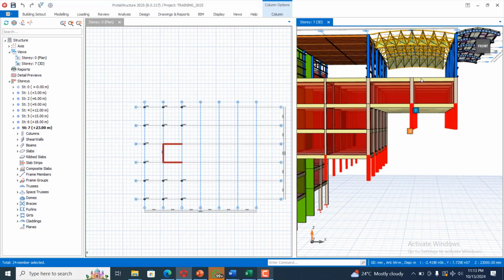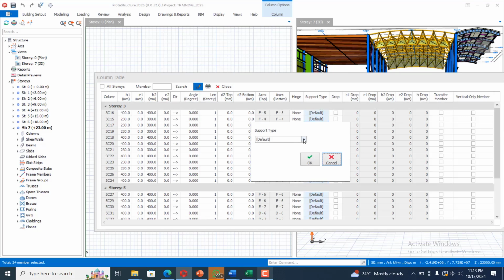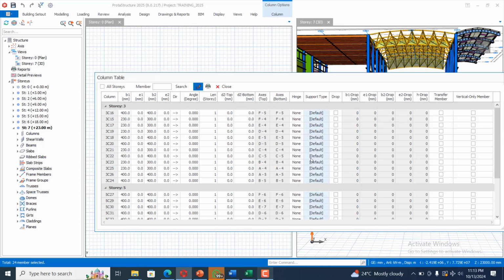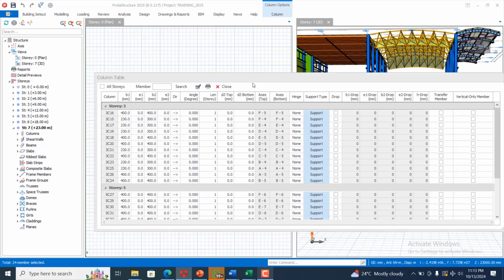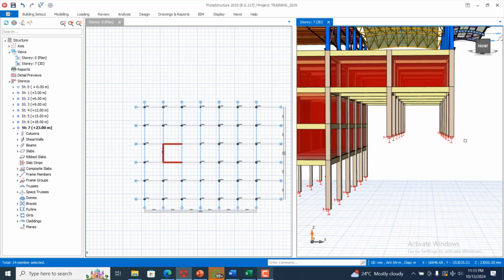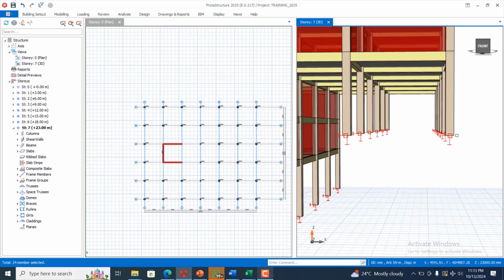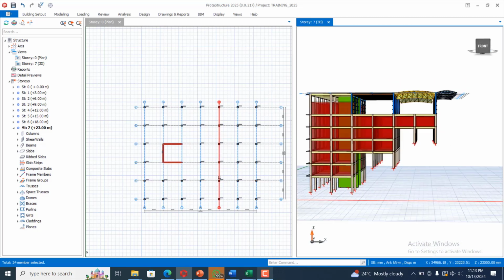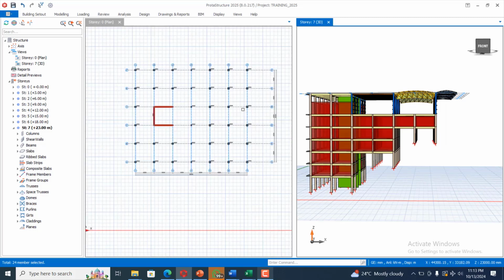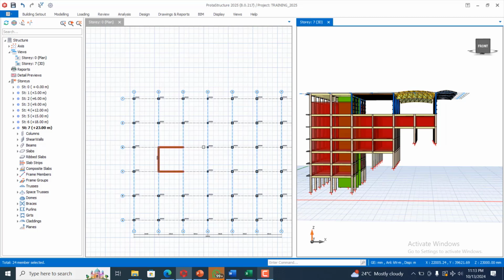I will come to the properties of these columns and come to support, click on this pencil, click on this drop down, click on support and click on OK, and then I will click on close. If you look at this very well, you will realize this is showing you that we have a fixed support now on all of these. You can see on the foundation layout, everything is being displayed. So we have everything showing here now.